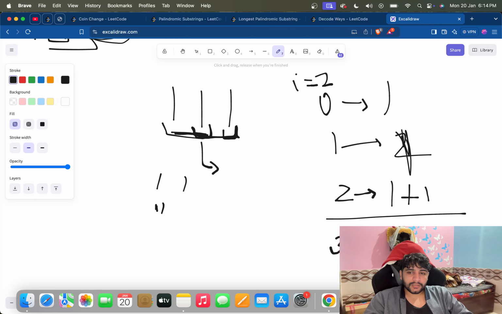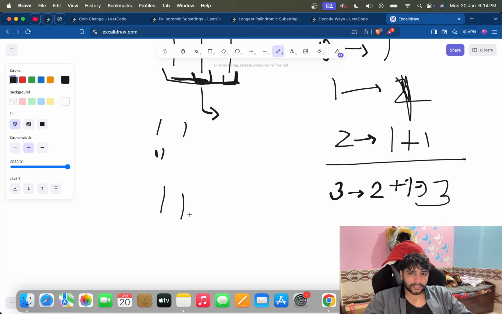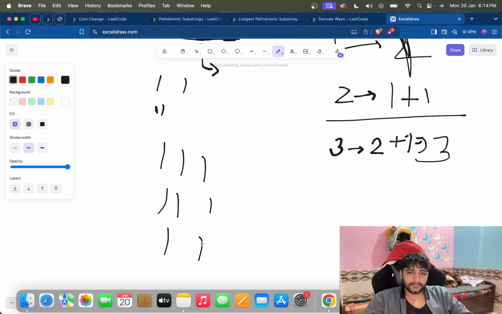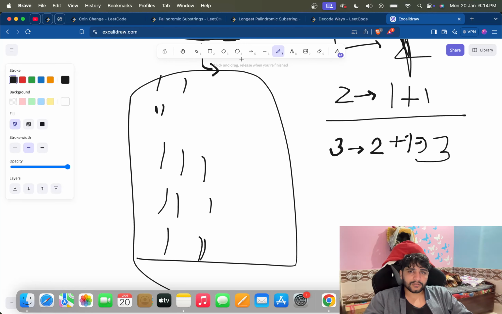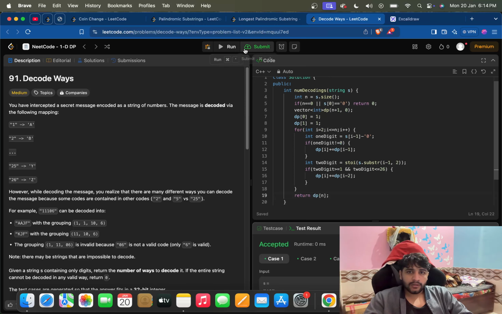तो नंबर ऑफ वेज कितने हो गए, 3 हो गए भाई। अब 3 हुए कौन कौन से भैया, तो 1 1 1 ले लो, या 11 1 ले लो, या 1 11 ले लो, हो गए ना 3 तरीके। So this is how this question is working and let's try submitting it.